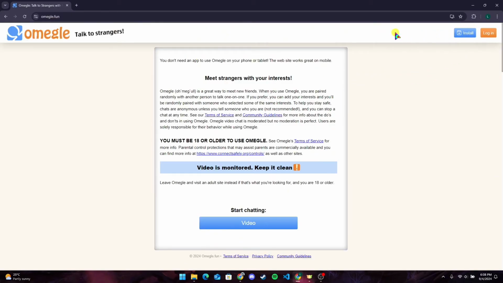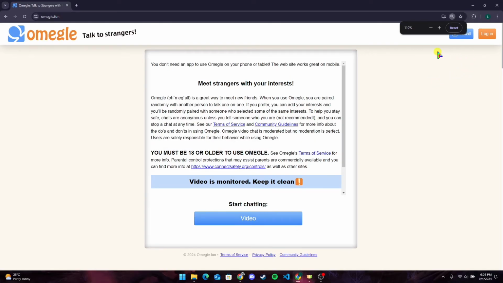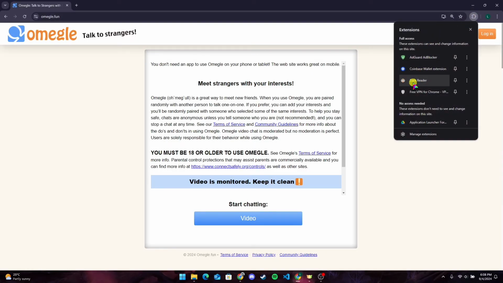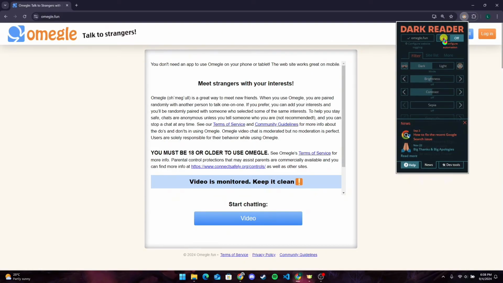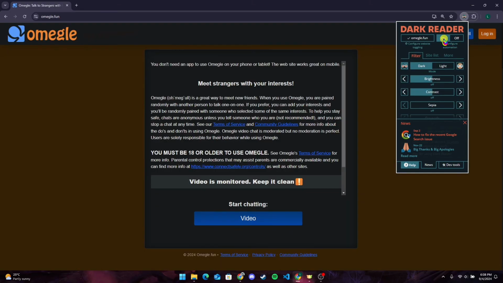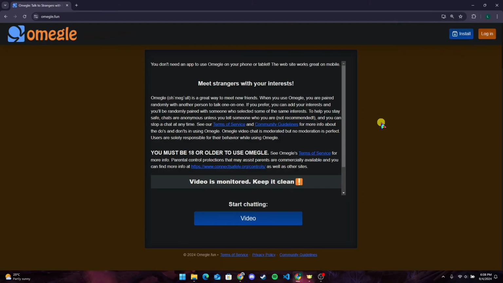Now enable the extension. Click on the top right corner of the screen. You can see extension button. Now find Dark Reader. Here you need to click on On button. So that is how you can enable dark mode on your Omegle.